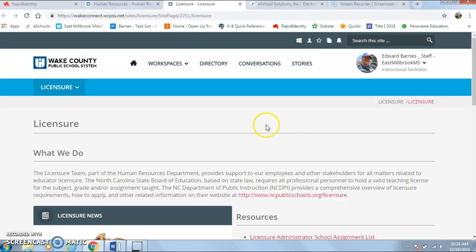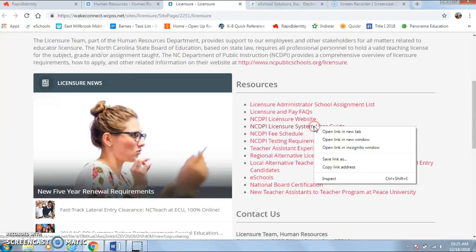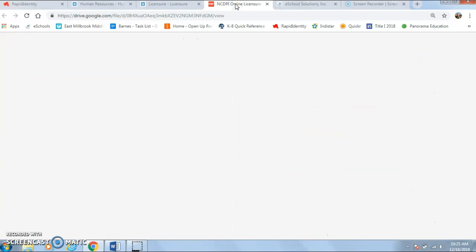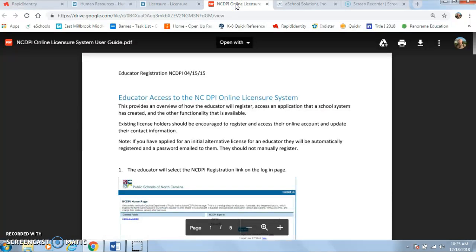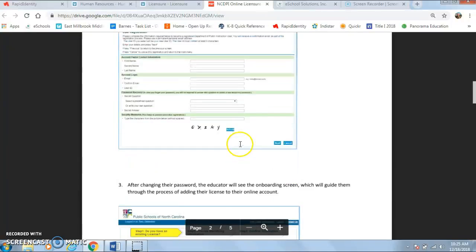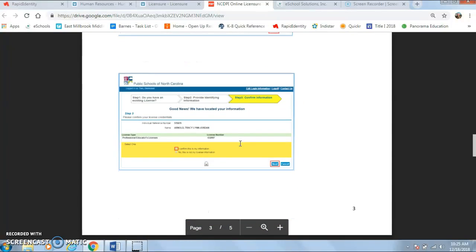And at this point, I would scroll down to the resources, and there are two that you're going to want to look at in particular. The first one you're going to want to look at is the Licensure System User Guide. I'm going to open that up, and you're going to use this when you access the actual DPI licensure website. This tells you exactly all the steps you need to get started on this process if you've never done this before, and this is a rather new process for the state.